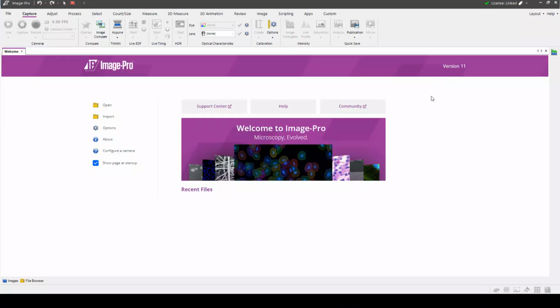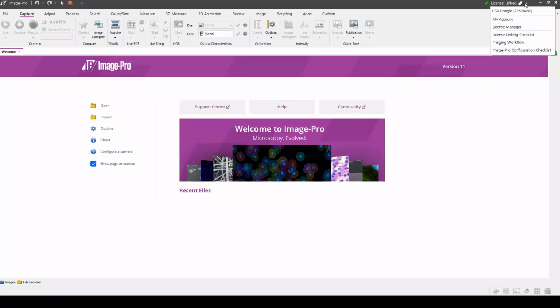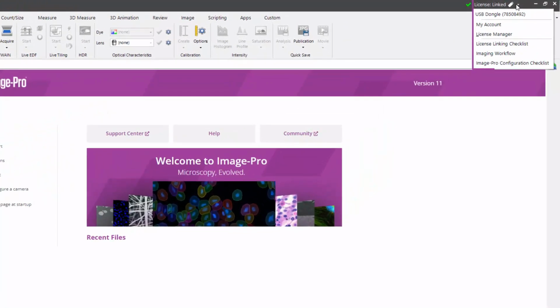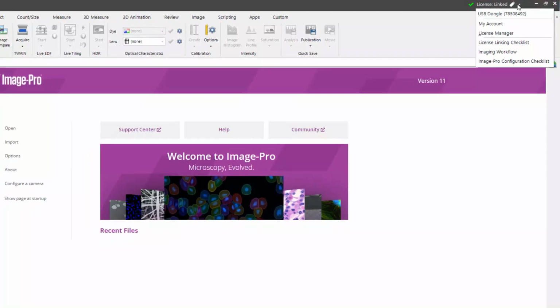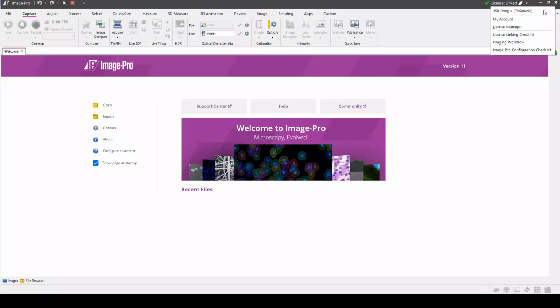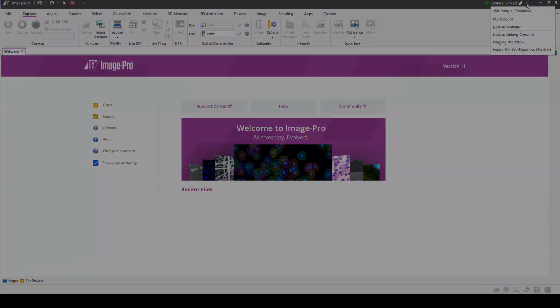Image-Pro will now open fully licensed. This time the license menu on the right shows that our license bundle is linked to a dongle. Image-Pro will open fully licensed on any computer to which the dongle is connected.